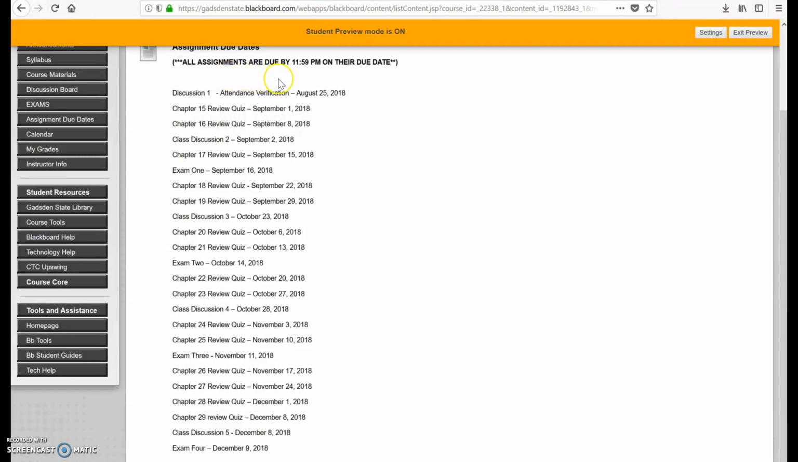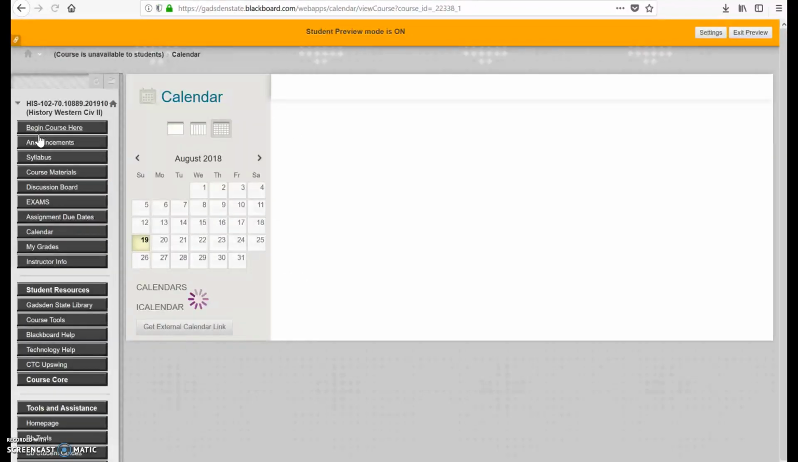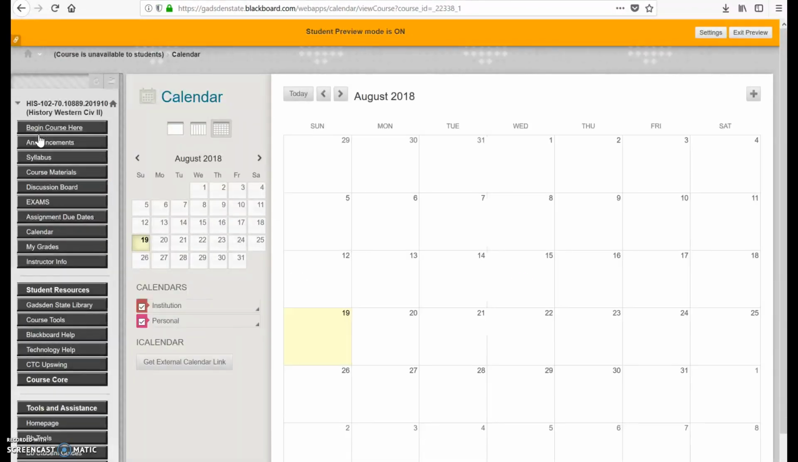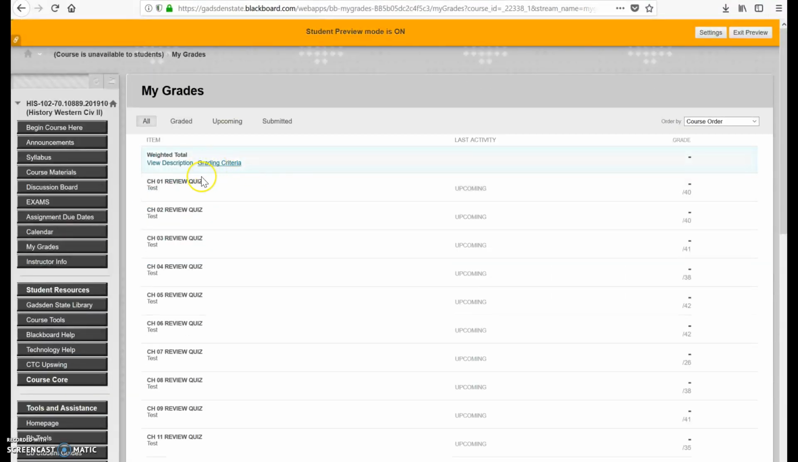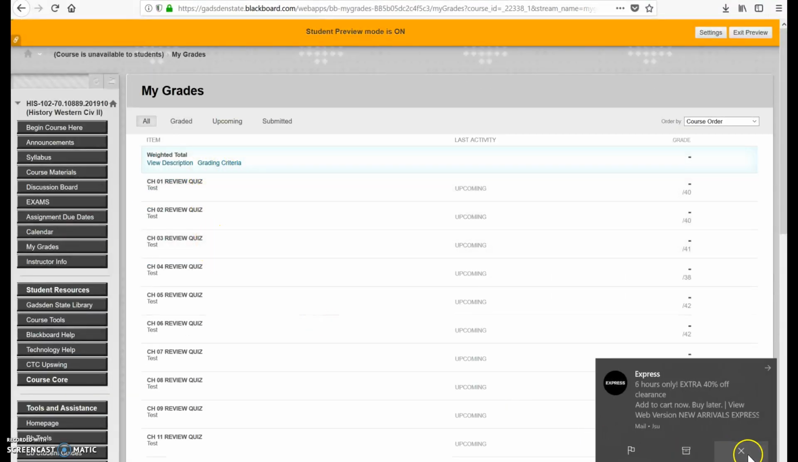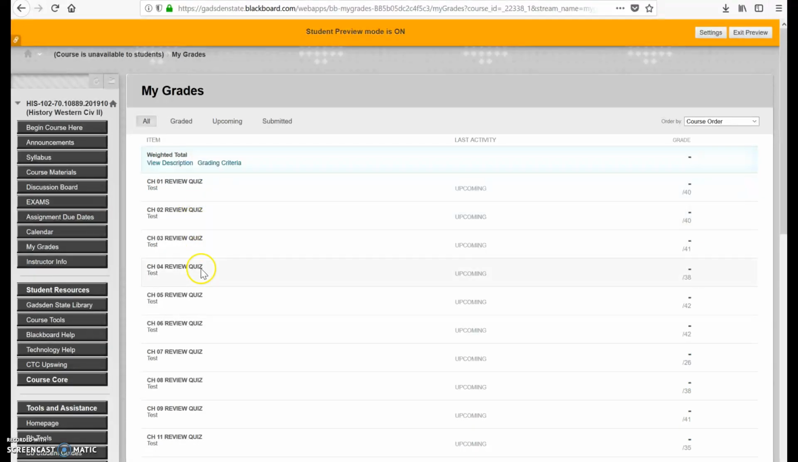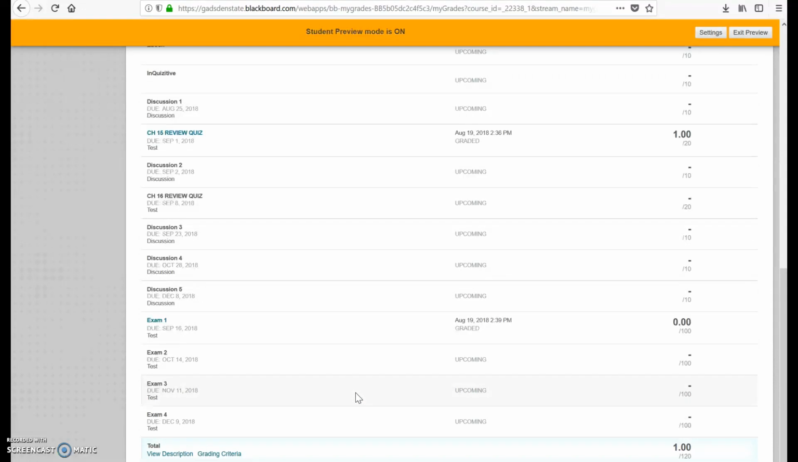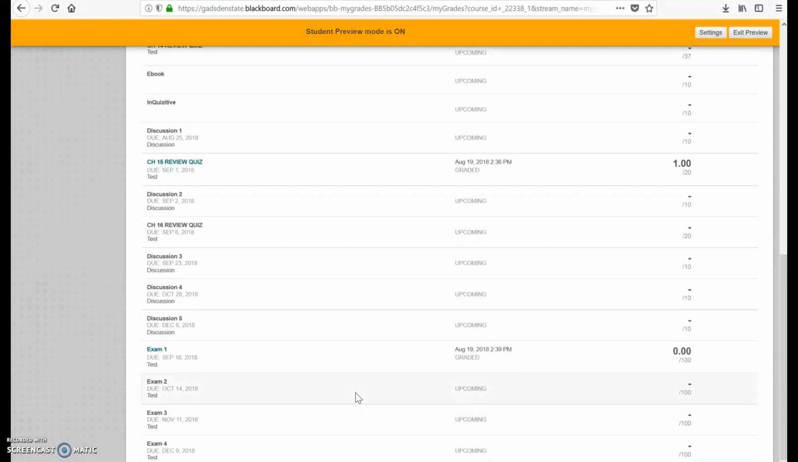Again, all assignments are due by 11:59 p.m. on their due date. There is no makeup work. Most of the time you can look in your calendar. It's not going to show on this one because I don't have anything set, but on yours it should tell you what your due dates are and what's coming up. For your grades, you'll go to My Grades, and all of your assignments are going to be posted here, and your grade will be posted here as well. There's a total of 750 points for this semester.